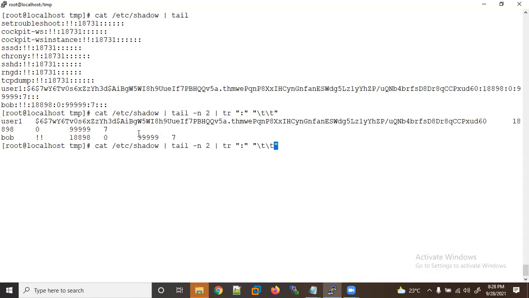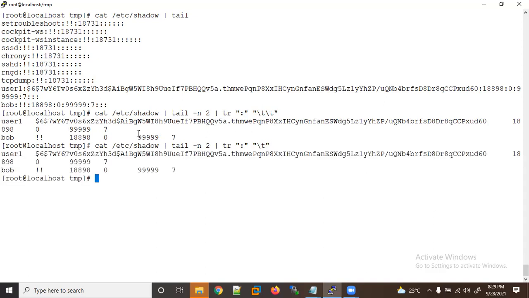Let me give a single tab here. We'll discuss these two: these are reserved for the future. Reserved. And now you can see here you will find Bob, the user, same as we have learned in the passwd command.